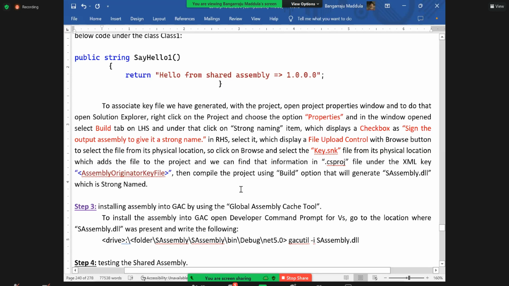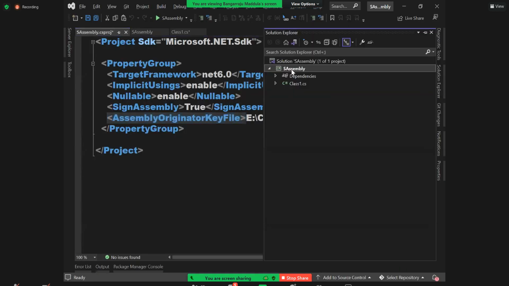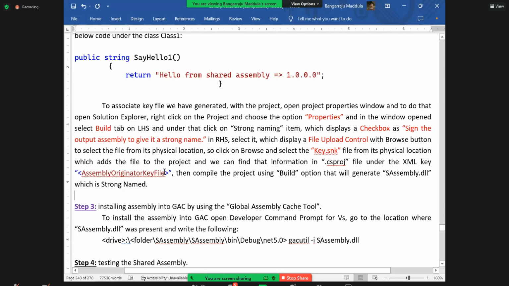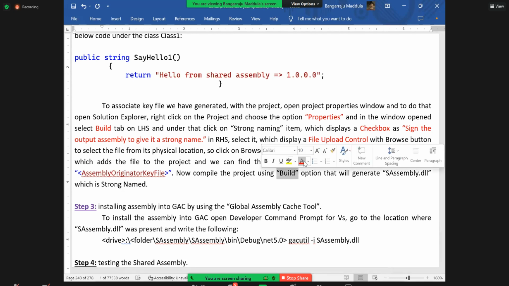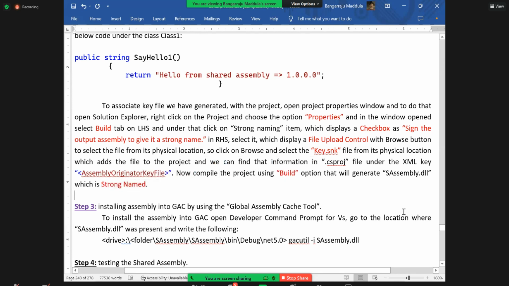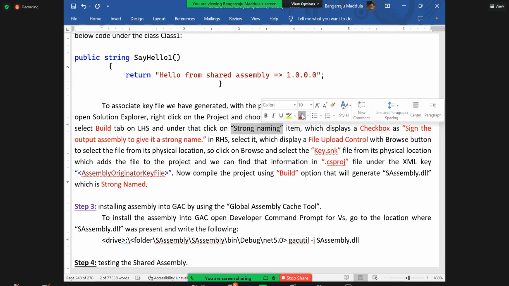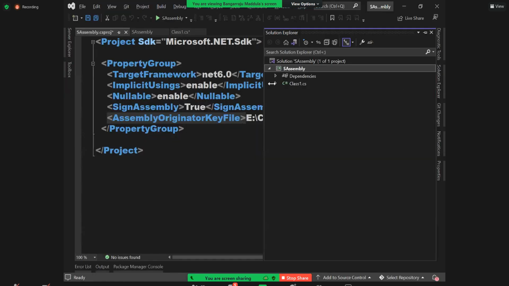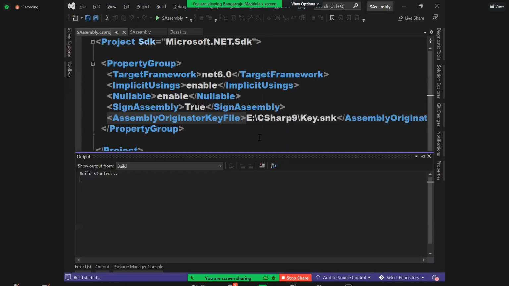Okay. What do you do now? Now compile the project using the build option, which will generate sassembly.dll, which is strong named. Just some few options changed, guys. That's what I just tried to update in the notes. Okay, yeah. Now let's build. Now your assembly is a strong named assembly, guys.